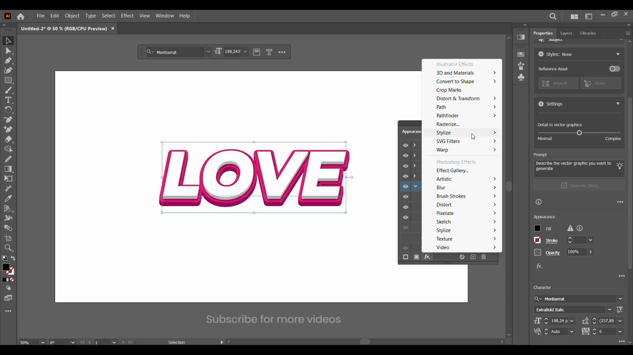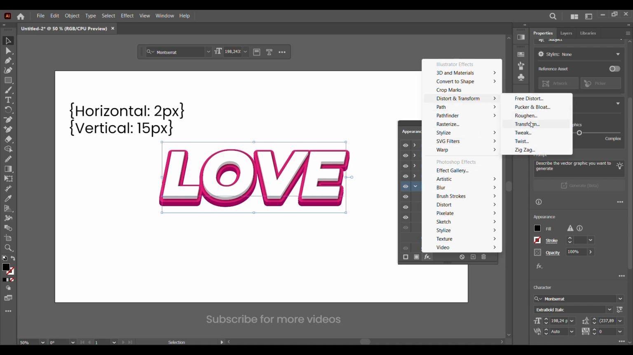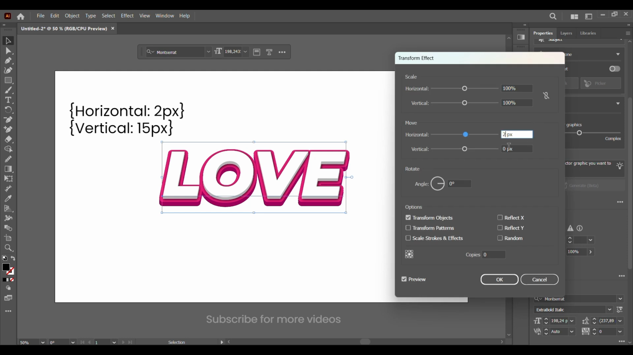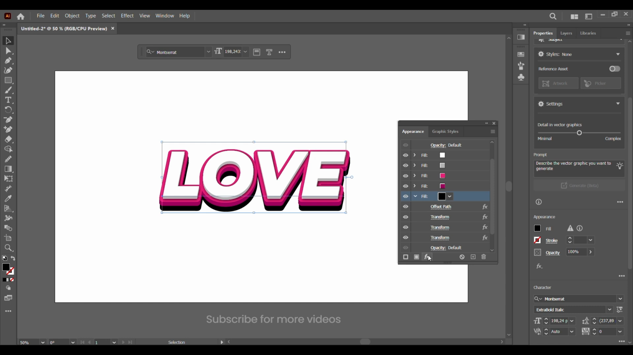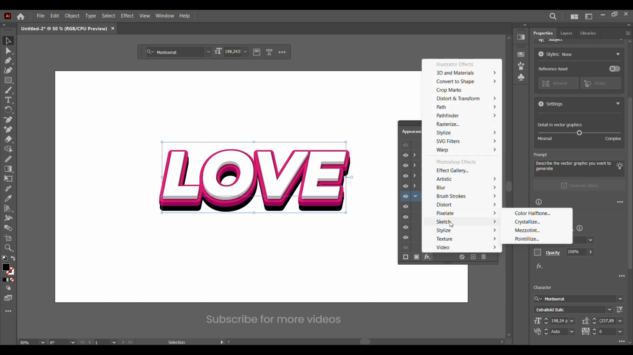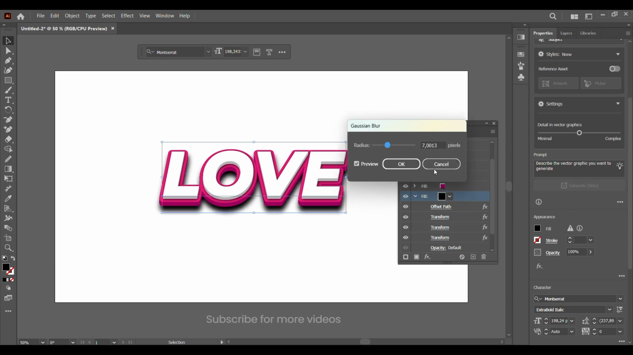We're going to go to Distort and Transform again. So that's what you're going to get, but don't worry, we're going to work on it. And for our blur, we're going to select Gaussian blur. Just play around with it until you get something you like.